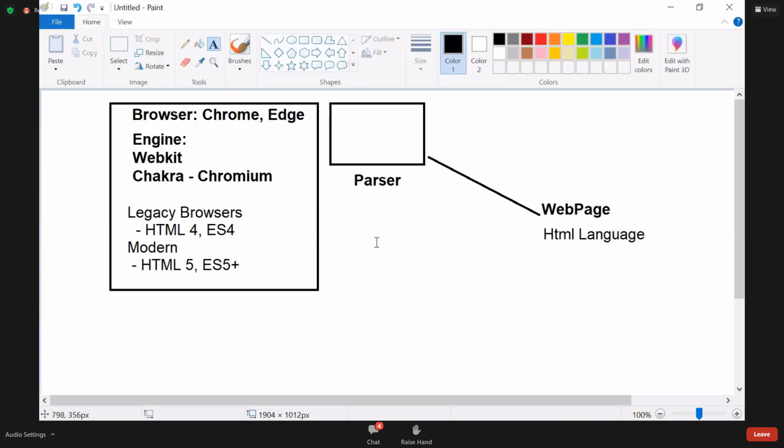Now the point is, when you are designing a page and you are sending this page to the parser, it is very important to tell the parser which version of HTML you are using. According to that, it will change the engine. That means if it is an older version, it will use older features of the engine. If it is an advanced one, it will use advanced.